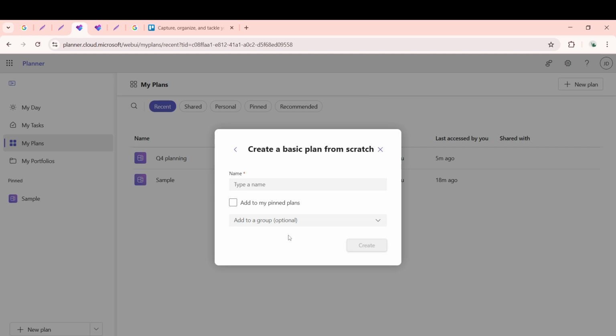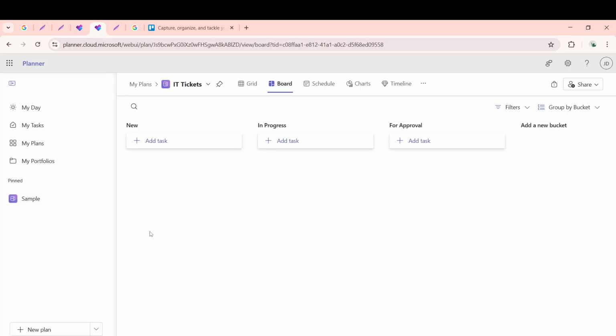Once your plan is created, it's important to set up your buckets, which essentially act as columns to organize your tasks. For a basic IT support structure, consider creating buckets with labels like New, In Progress, and Completed. This visual categorization helps you and your team instantly recognize the status of each ticket. Alternatively, you might want to set up categories for specific types of issues, such as hardware, software, or network queries.